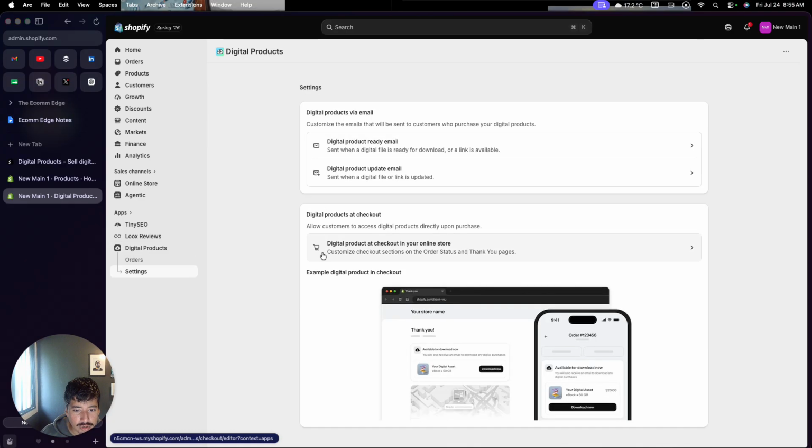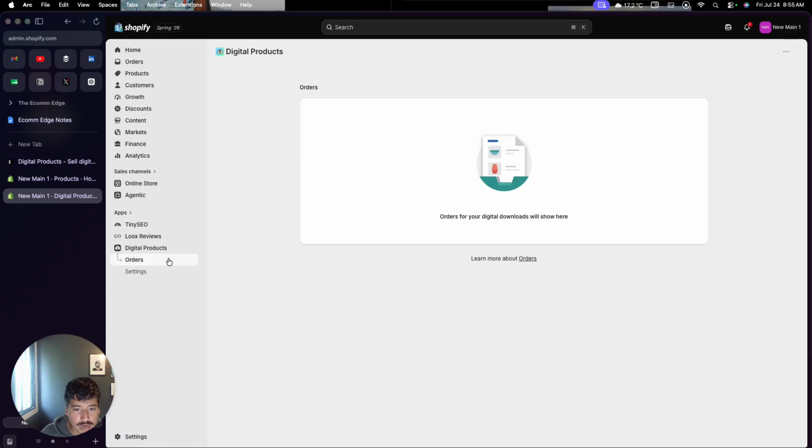You'll also be able to customize it at the checkout. Maybe you want them to download it automatically once they complete the checkout, right there from the checkout, so they don't have to wait for the email. You can do all this in settings. And then of course your orders is to track how many orders you're selling from your digital course or product inside your Shopify store.